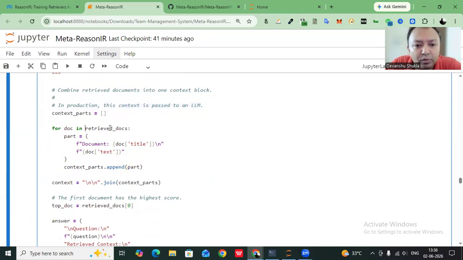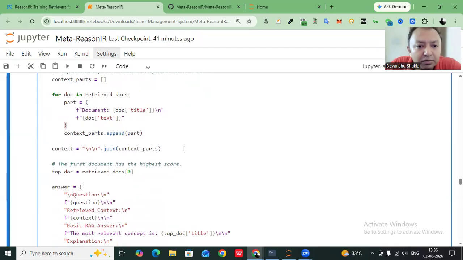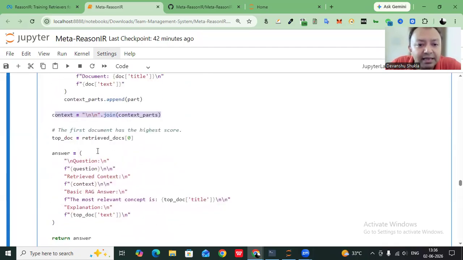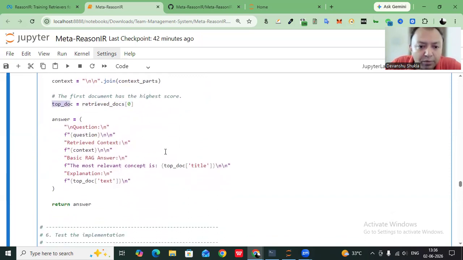So here we are going to retrieve those documents. For each document, we are going to find out its text and append that document part into the context. Once the context is ready, we are going to filter that document, and out of that context we are going to print it. So we print the question, we print the context, then the basic RAG answer is implemented.